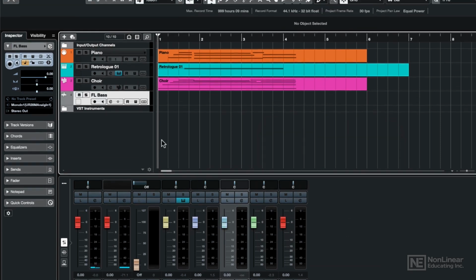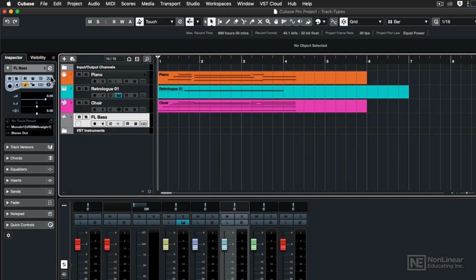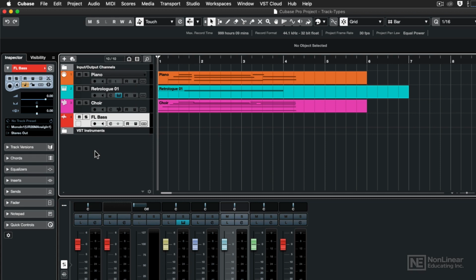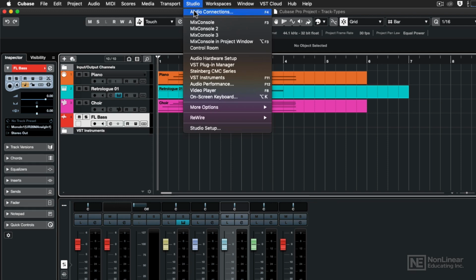It's just going to add that one track. I'm going to colorize that track red because all of my bass tracks are always red. And now let's check if we have access to all of our inputs. Let's go to the Studio pull-down menu and choose Audio Connections.